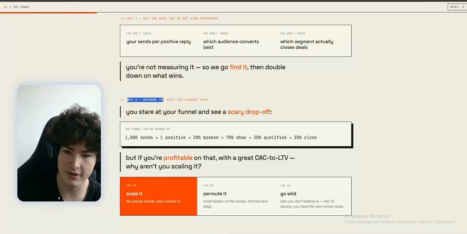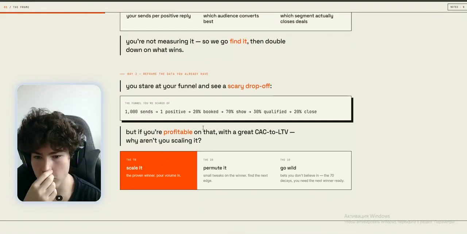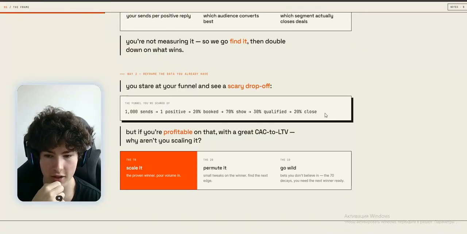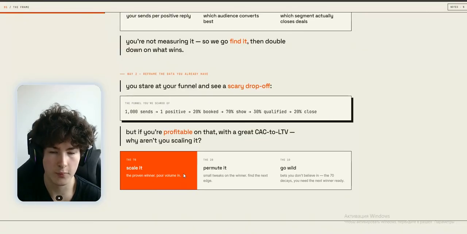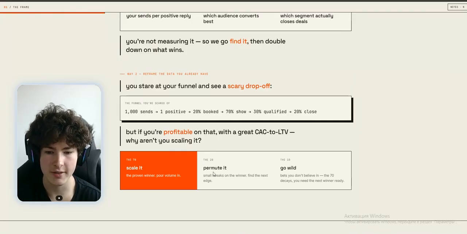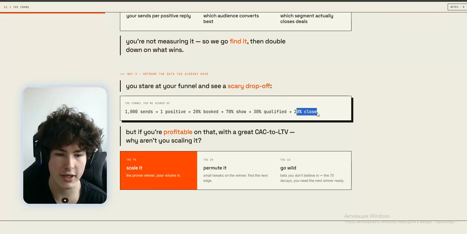So it reframes the data you already have, as an example here. In this case, what I will do is 70% into scaling that funnel, the proven winner, just pour more volume here. The 20% is permutations, with small tweaks, to try to reduce cost per positive reply, or increase booked conversions, or increase close rates, whatever.